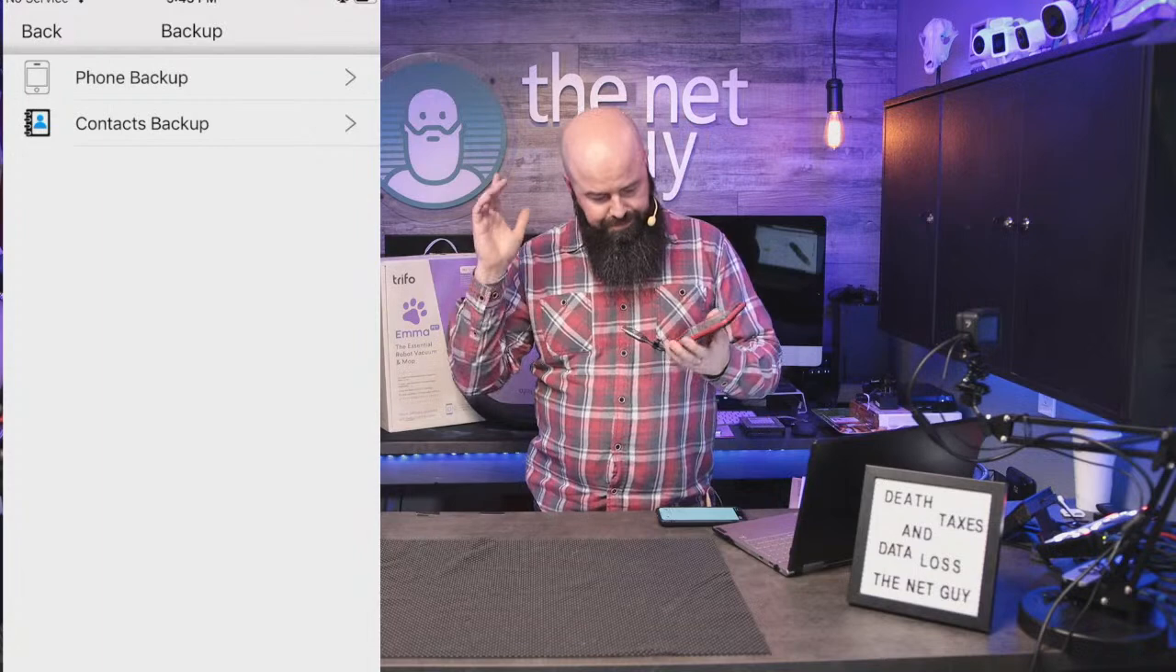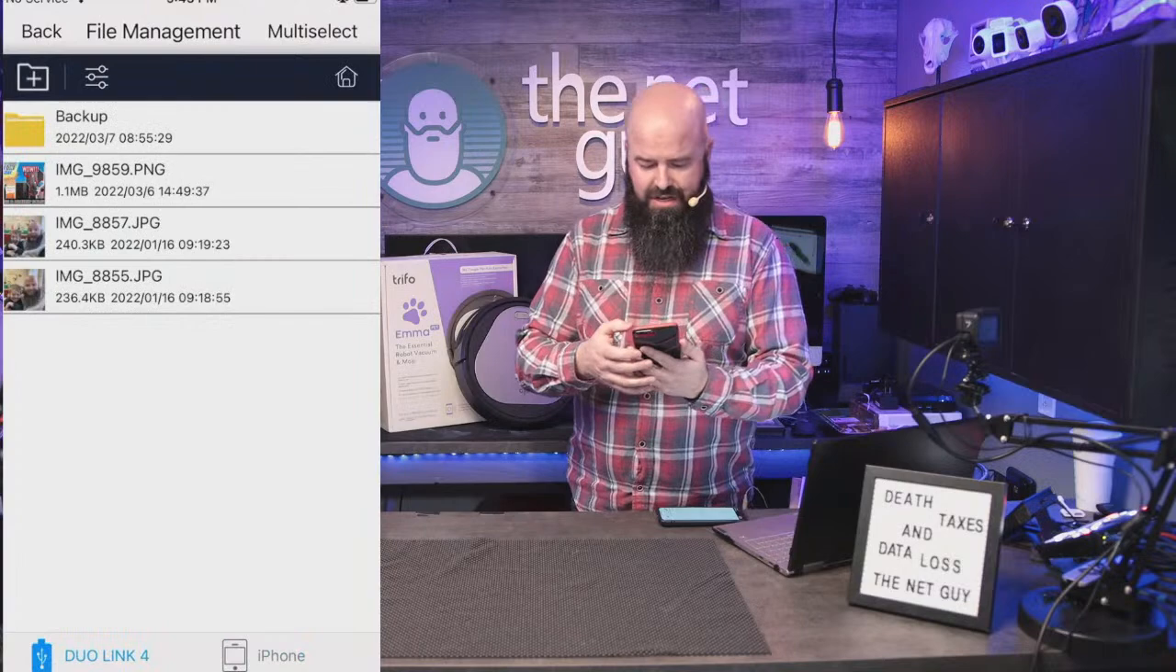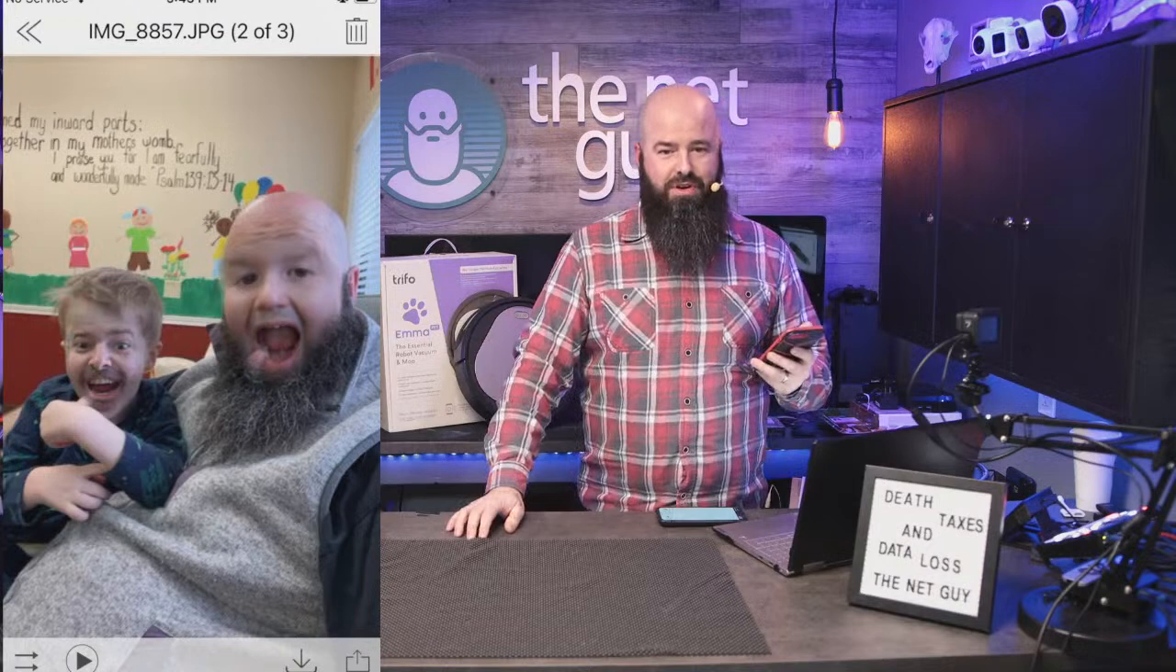A couple things I have to point out that are just wicked cool about this. So we can go to file management. This works both directions. So I had these pictures taken. Yes, that's me and my son Maverick, and we were practicing our YouTuber guppy face there. So that was pretty cool.